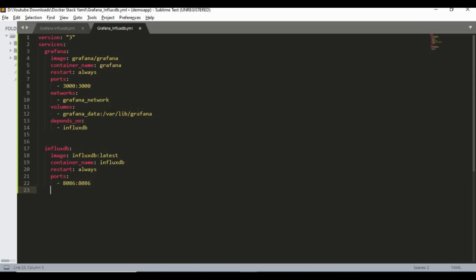And again the network. Okay, so here again I have to use grafana_network. Why? Because both the Grafana container and the influxdb container should be on the same network. If you want to give a different name, you can, but both networks should be the same. Then only both containers will be able to communicate. If you give two networks, then we will not be able to use the influxdb data source for the Grafana container.